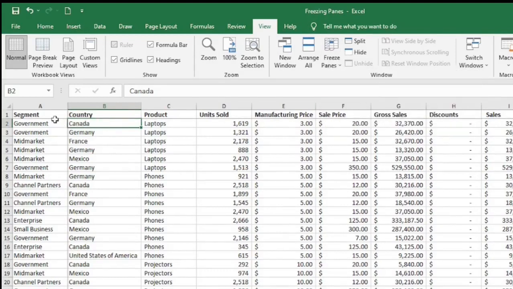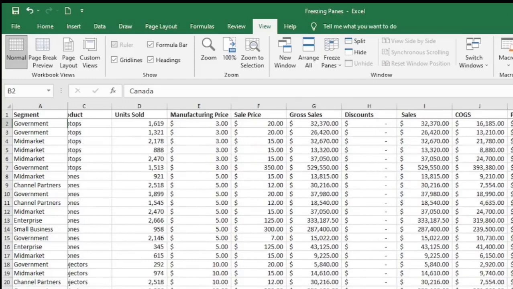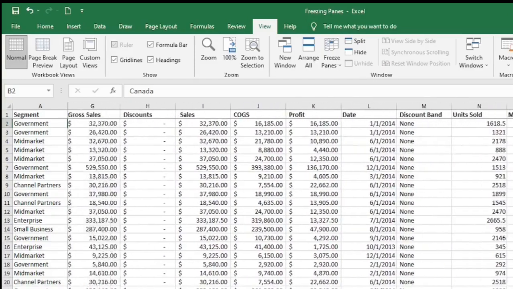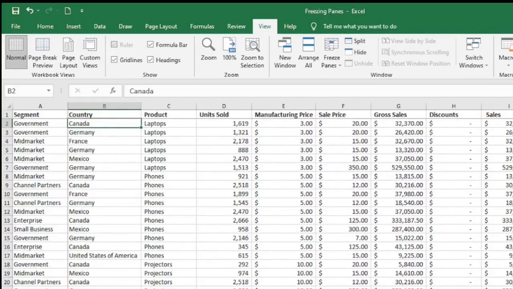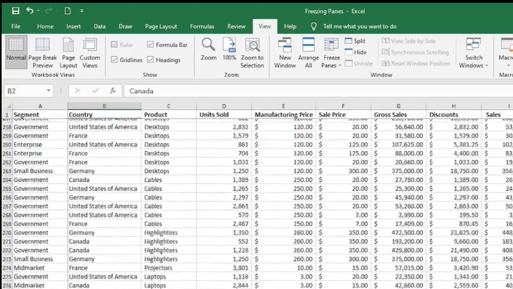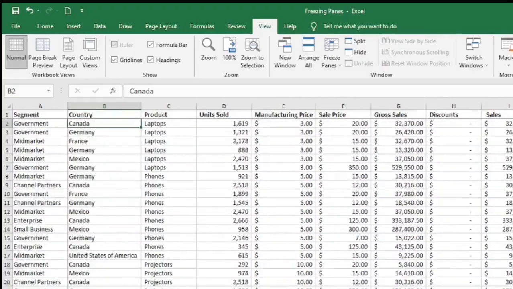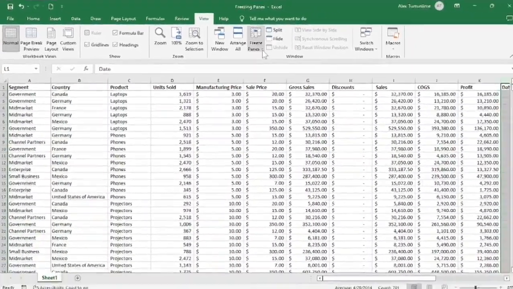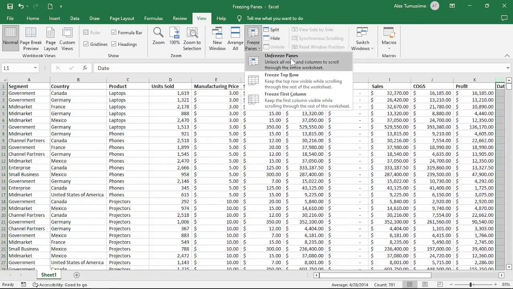You'll be able to see a darker gray line separating the first row from other rows and a darker gray line separating the first column from other columns. When you scroll horizontally, the first column remains visible, and when you scroll here vertically, the first row remains visible. Again, to unfreeze, you come to Freeze Panes and unfreeze.